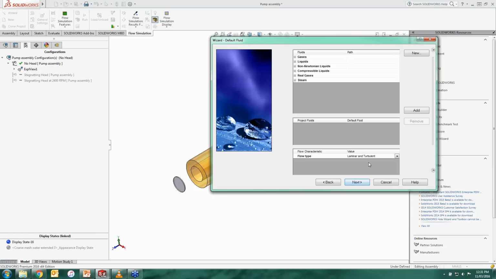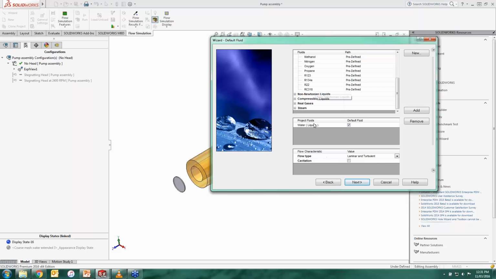The next stage we have to take is to say what sort of fluid is working here. Inside the liquids, I can go and have a selection of the water. Always you have the option to define new material, remove what you have selected, add the other ones, and basically go ahead. In this section also you can say what type of flow you have, like laminar, turbulent, both of them, and also you would like to consider cavitation or not.